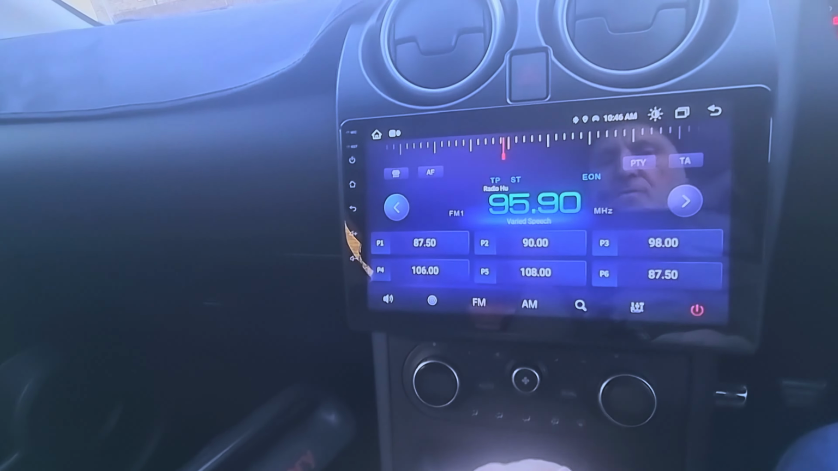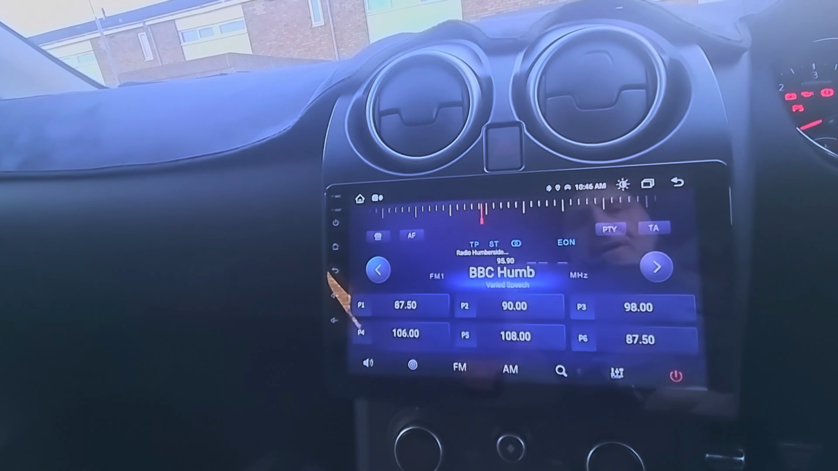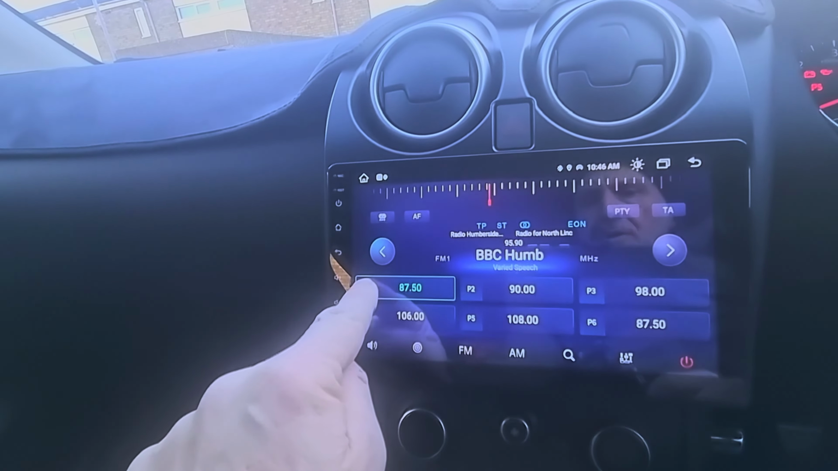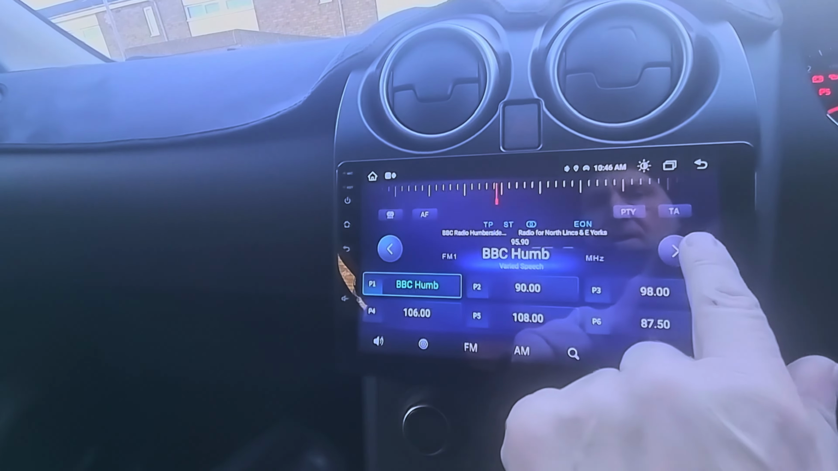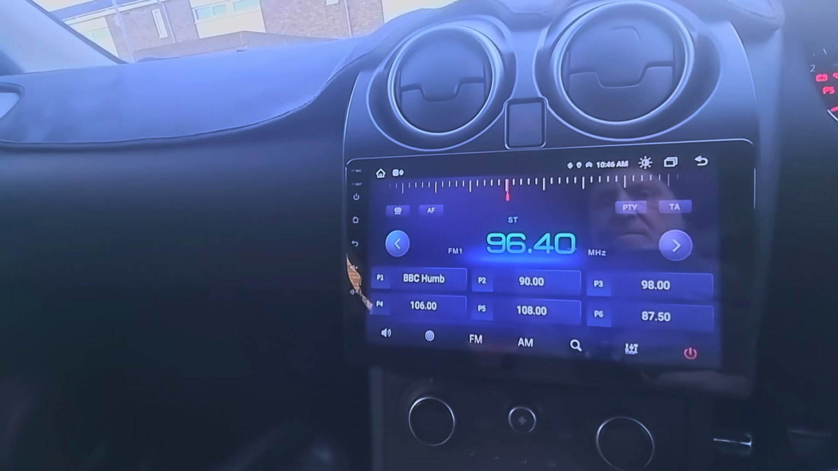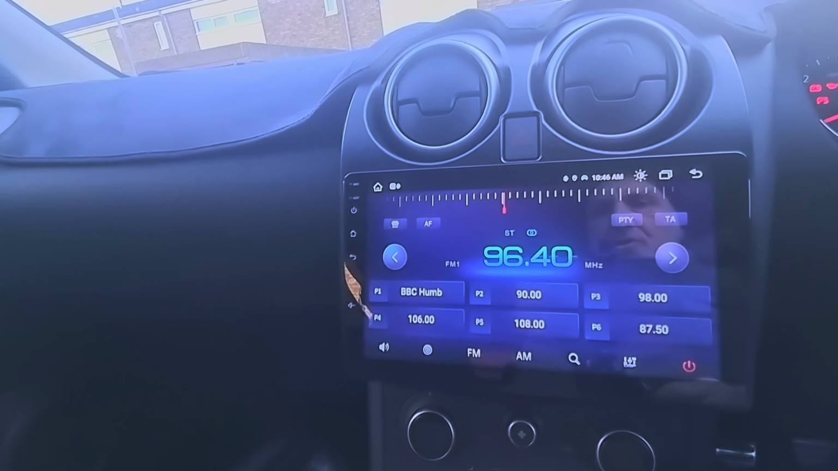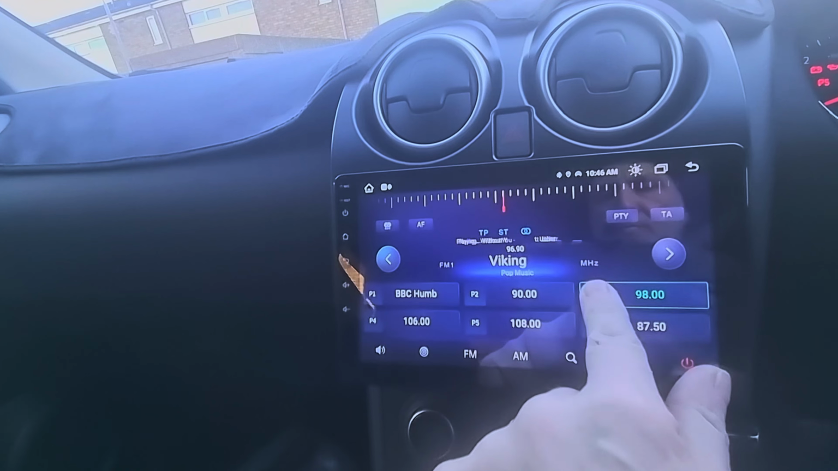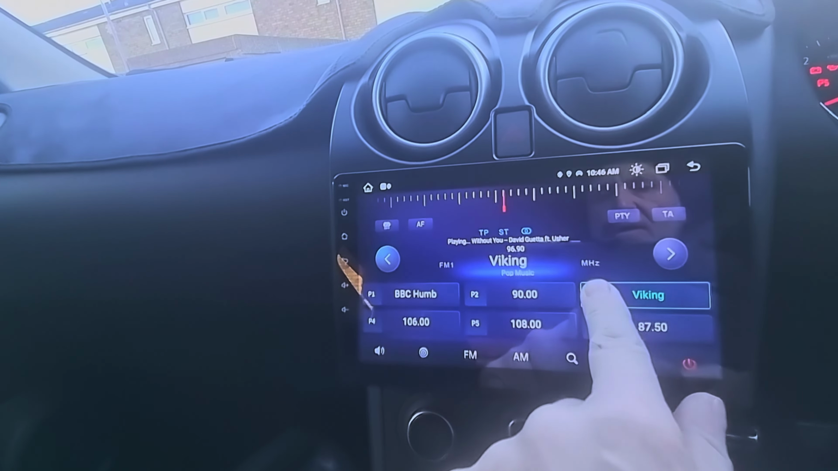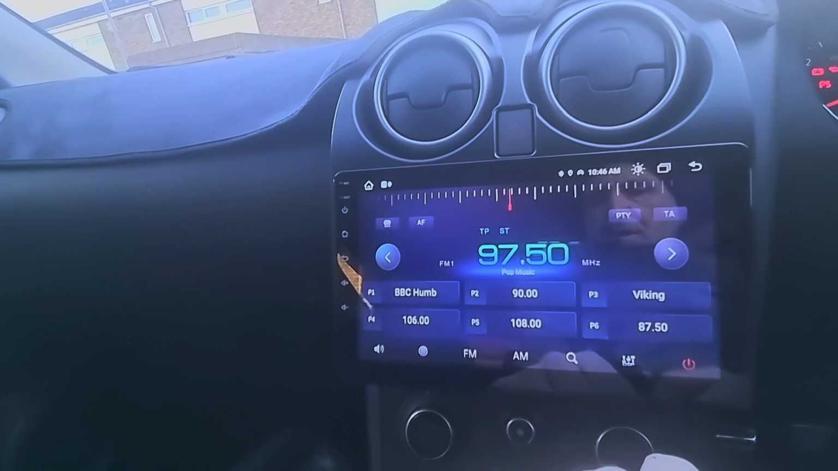That's got cracks. Right, so this is local radio station. So what you do, P1, press and hold, and there you go, you'll see it's come up on the screen. Scan again. What channel is this? Radio 2. I'm not a Radio 2 person. Viking, I'll put on number 3 because I'm a bit funny the way everything's ordered.